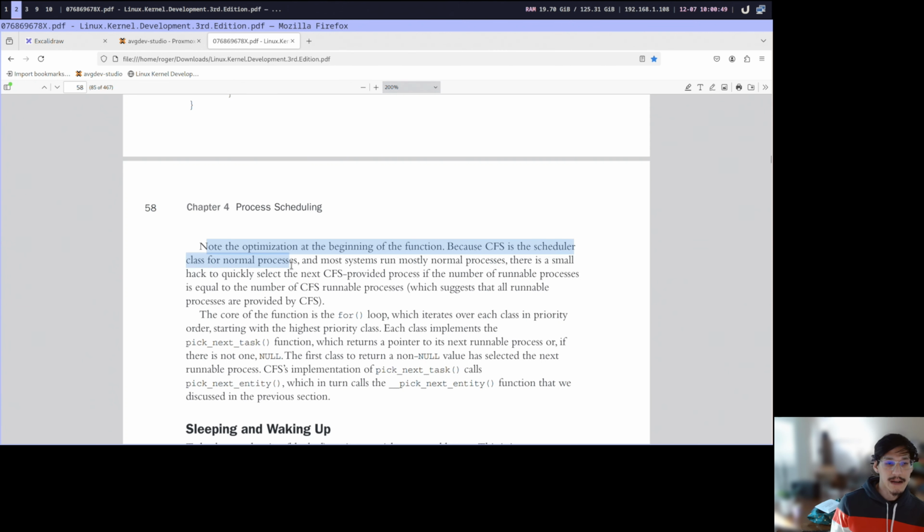Then two, it puts itself in a wait queue, so it enqueues itself into the wait queue. And finally, it removes itself from the run queue.